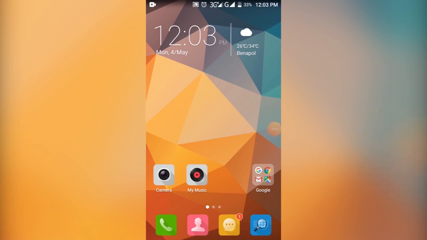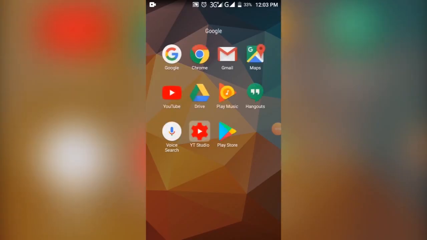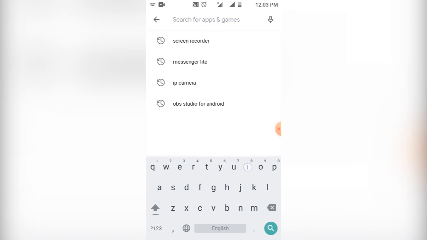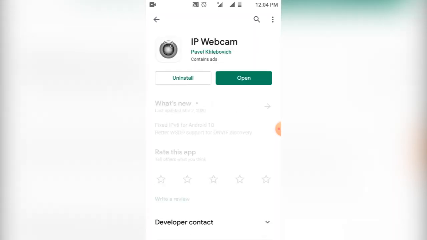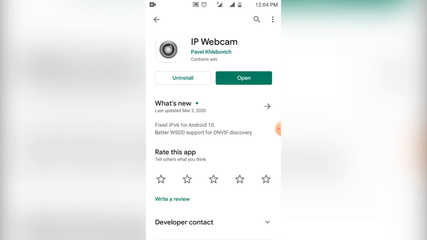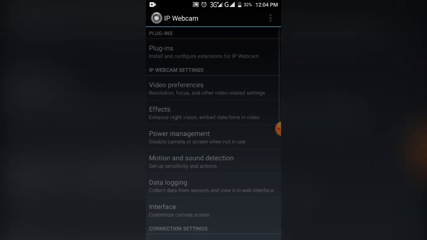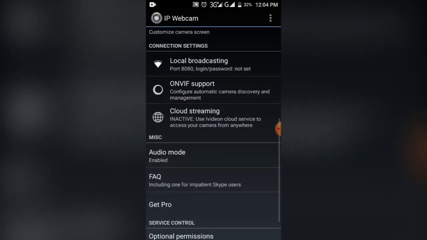Well, for wireless webcam in OBS, we have to download an app. Let's go to the Play Store and search IP camera, because that's needed for our OBS Studio. That is it. Let's download it. I have already downloaded it, that's why I'm going to the application.